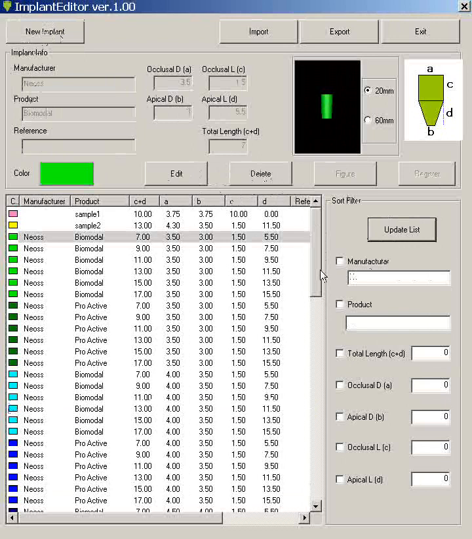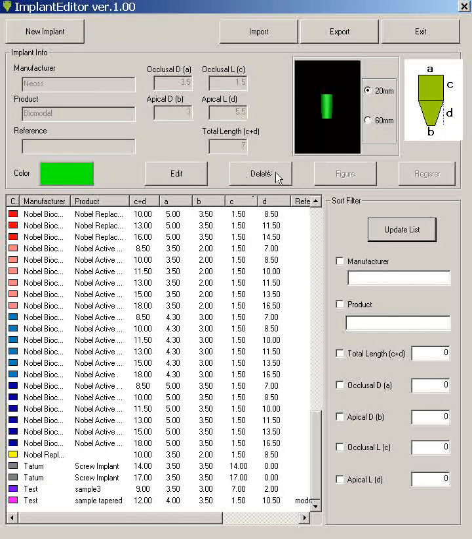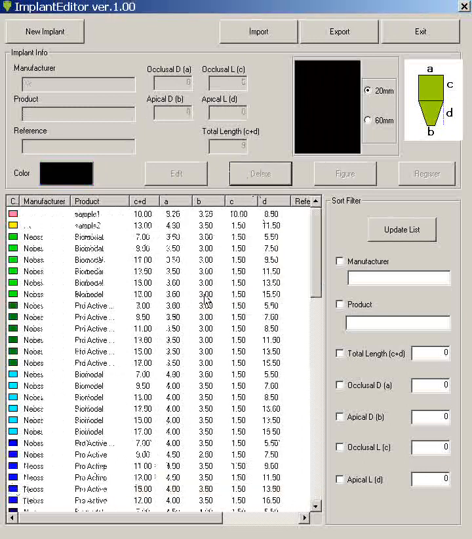So let's say for practice purposes, we just want to delete a particular implant. Let's just pick one of these test ones. Let's say sample 3. So I go to sample 3, and I can simply delete it, and it will go from there. I can also edit.